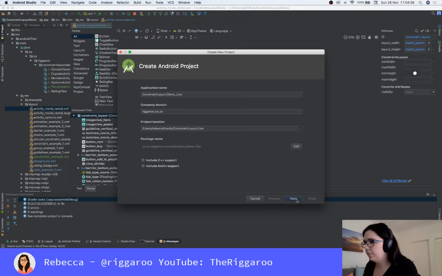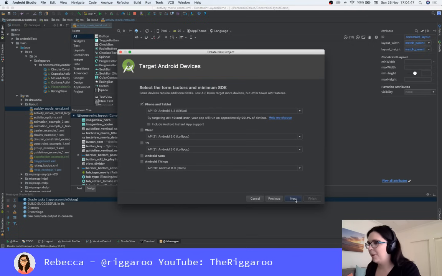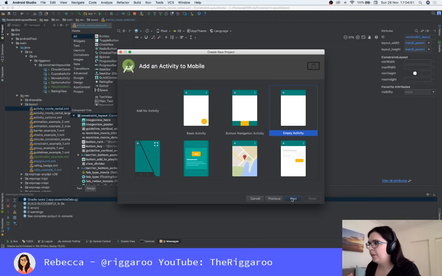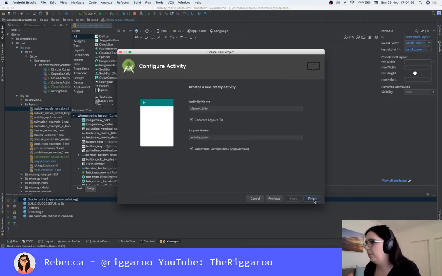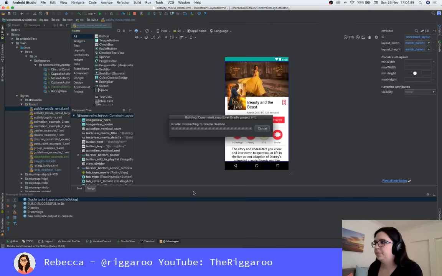Okay, that's fine. So I'm not going to be using Kotlin today. Sorry for all of those that want to, but we'll just be using Java for the time being. Okay, and we'll support from KitKat, and we'll just go ahead and create an empty activity. We can just leave it as main activity. And now we wait for Gradle to build. Hopefully nothing goes wrong here.